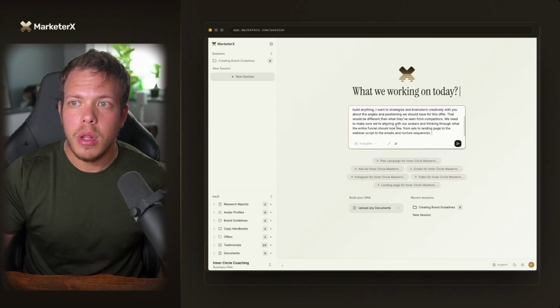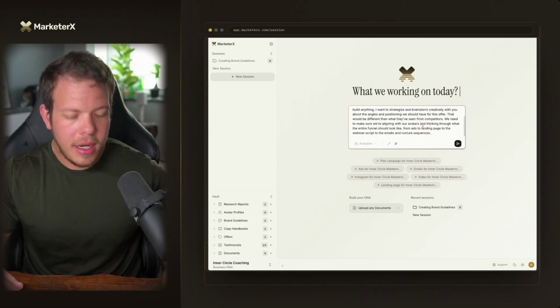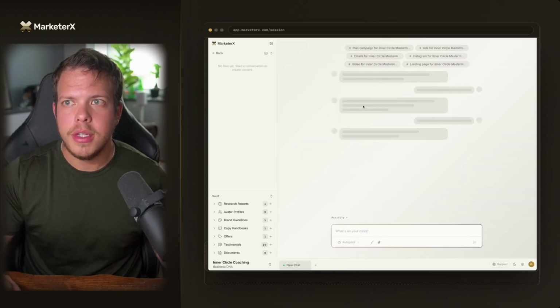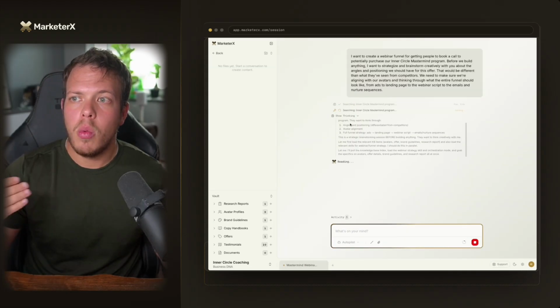We need to make sure that we're aligning with our avatars and thinking through what the entire funnel should look like, from ads to landing page to webinar script to emails and nurture sequences. So with that said, go ahead and fire it off, and let's get started with what MarketerX is going to do. All right, so as you can see, MarketerX is starting to think about what our request actually is.